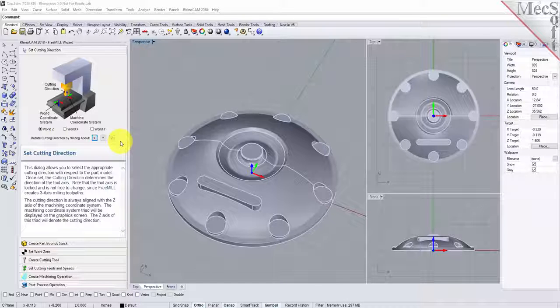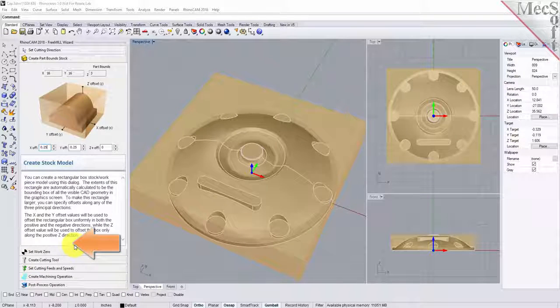Now we move on to the next tab in the FreeMILL wizard, called the Create Part Stock tab. We use this tab to define the stock material or the workpiece that the part will be made from. FreeMILL looks at the part geometry and creates a minimum box that it uses as the stock material. The dimensions are shown in the Part Bounds section here. In the fields below, you can change the stock dimensions by defining offsets. We'll add a part offset of 0.25 in both the X and the Y directions.